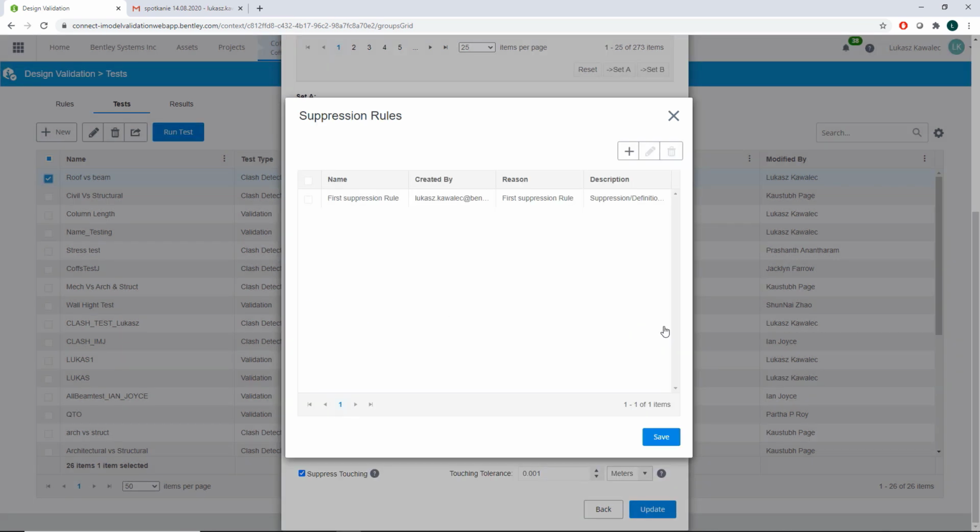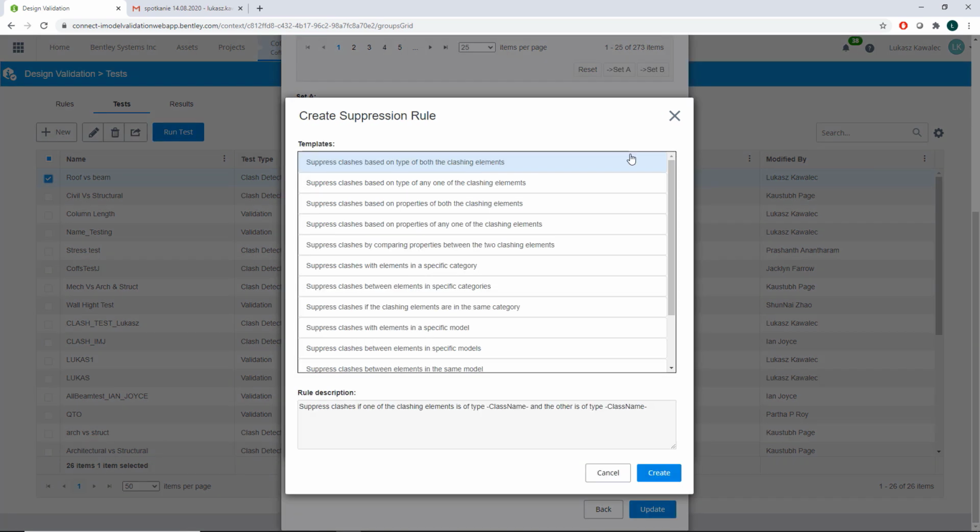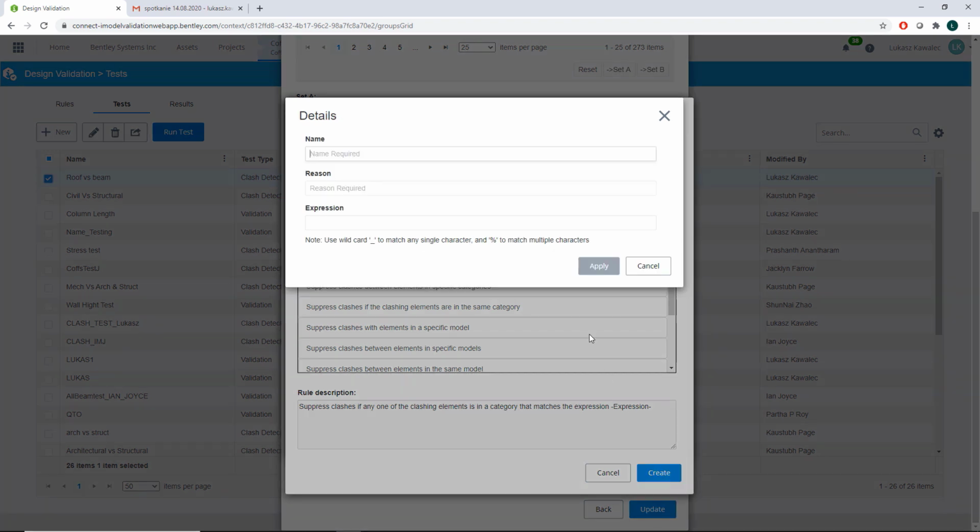For the next suppression rule, this suppresses clashes if one of the clashing elements is in the category that matches the category ID. In that case, we are defining just the category within which clashes will be suppressed. That can be used, for example, for the insulation versus insulation clash in a piping, if of course this is allowable for the project or for the investor.